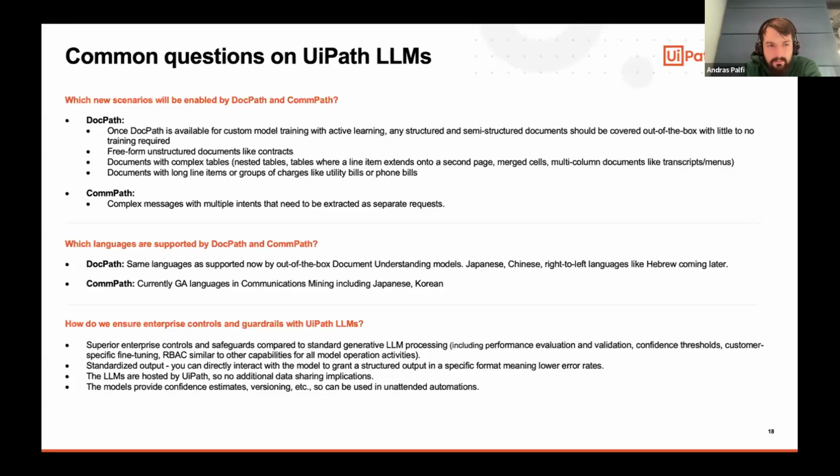In terms of languages, I think this is important to mention. Now we support the same out-of-the-box languages, and this is something that can be found on our documentation page, as our current out-of-the-box document understanding models support. That means mostly English and Western European languages, but we're working on providing further language support for Japanese, Chinese, and Hebrew. And in terms of Compath, again, same language support as Compath has, GA language support, including Japanese and Korean.